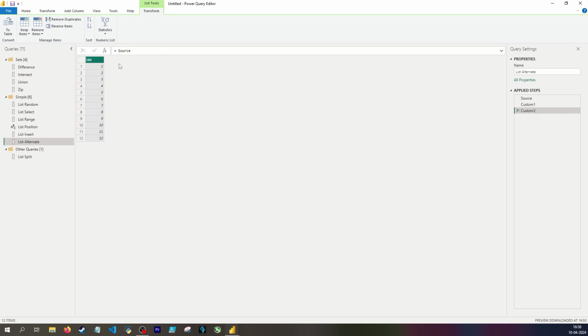I can also add multiple arguments to the list alternate function. In this case, I want to skip the first item, so 1, and then I want to skip every other row. I don't know why you'd want to do this, but I think it's funky. So let me add some actual code commenting to say what it does.